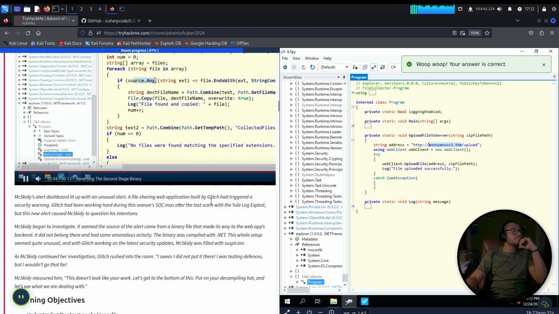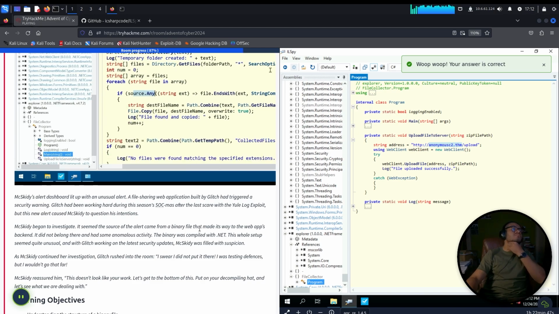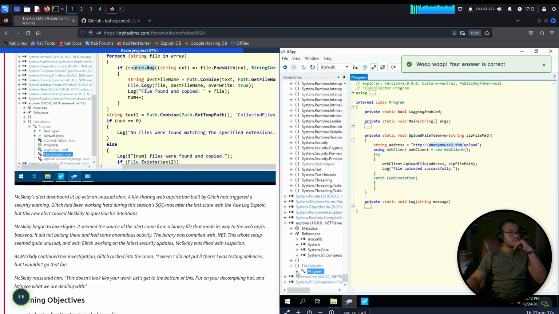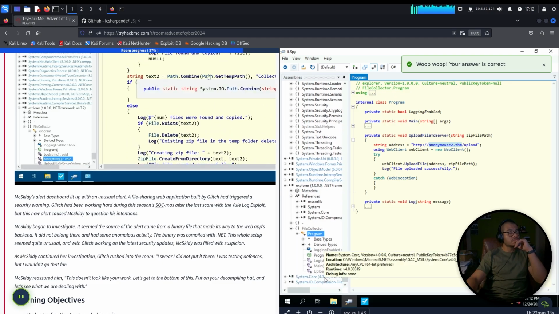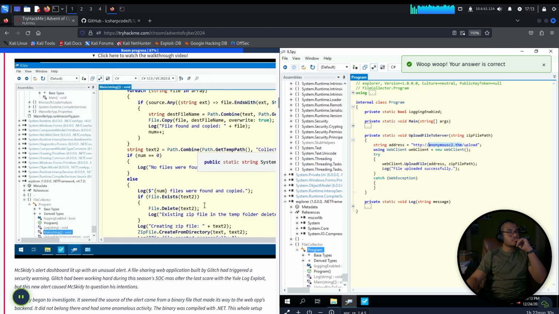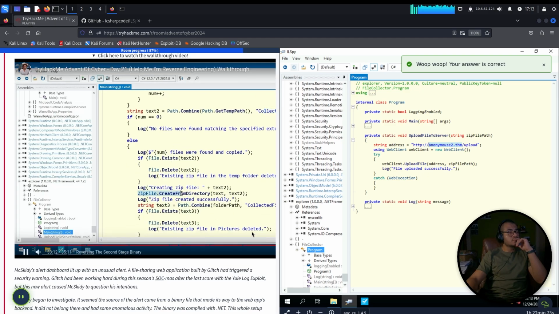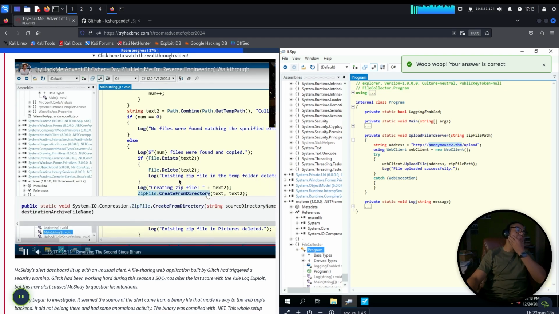Now here we've got the Sources.Any, which, if you remember, we created an array of file extensions. This is basically going to say if the file ends with any of those extensions that we searched for, then we're going to, by the looks of things, copy it. And then finally, we're going to create a new path again in the temp path, and we're going to create a file named collectedfiles.zip. It looks like we use ZipFile.CreateFromDirectory to basically just zip up that entire directory.